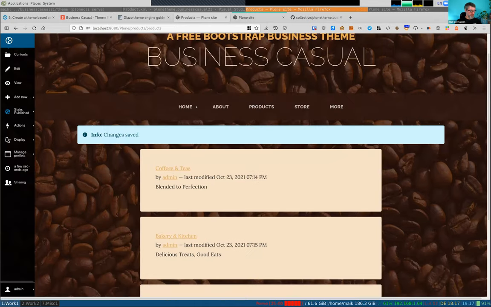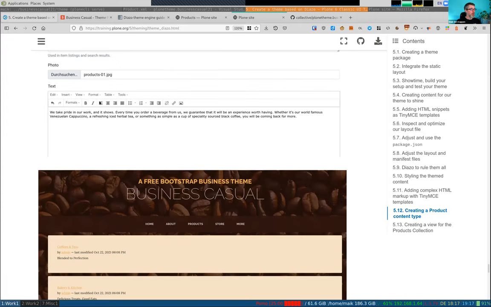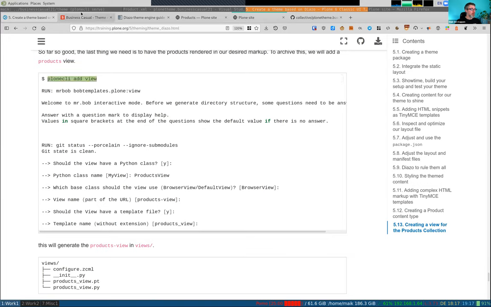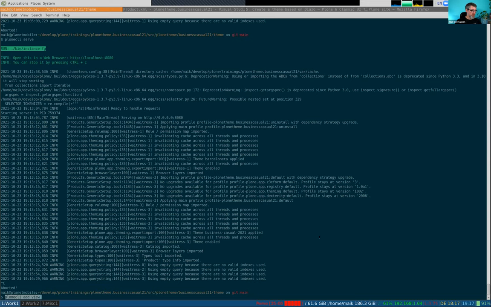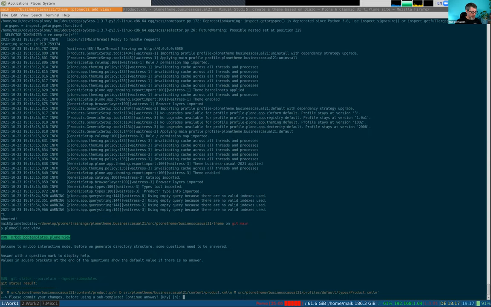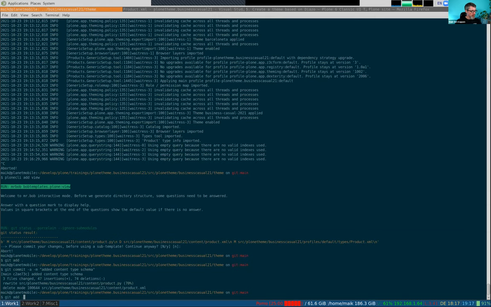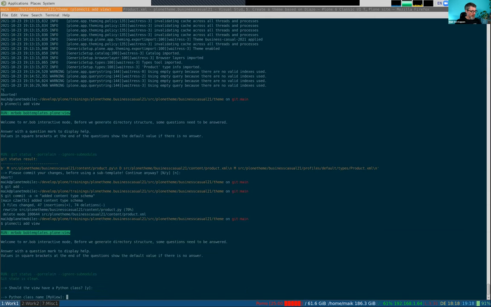So to fix that, we have to do the last step in our road trip. We are creating a view. So we're using Plone CLI. Let's stop this for now. Could also do this in the other way. Again, git add, git commit. So now we want a Python class. We want to call this products view.